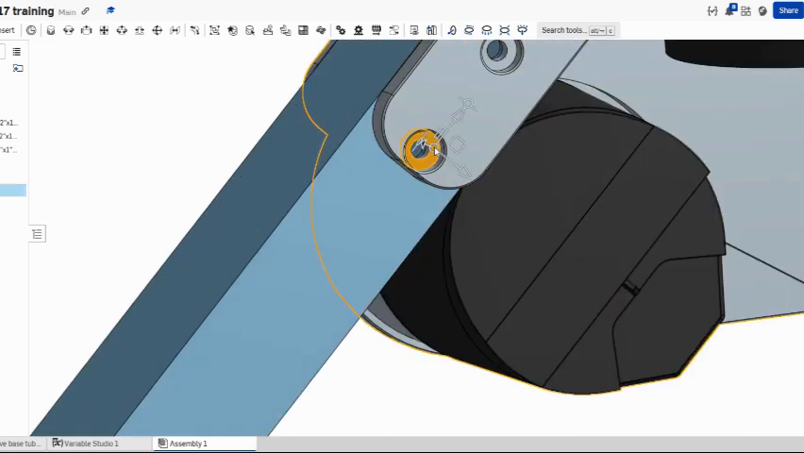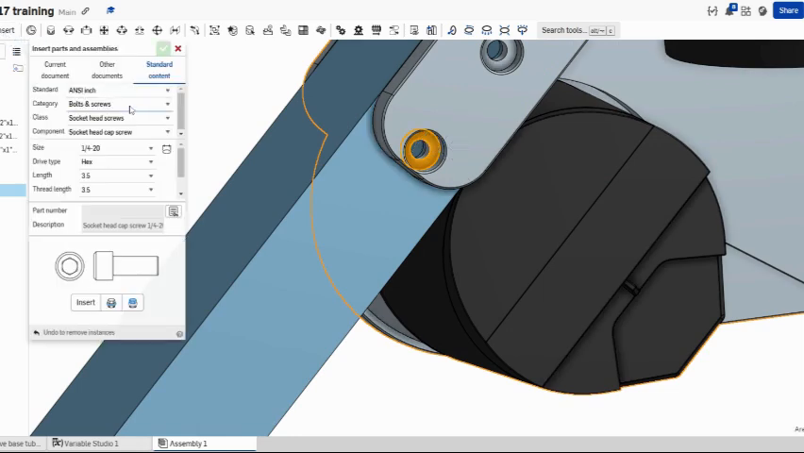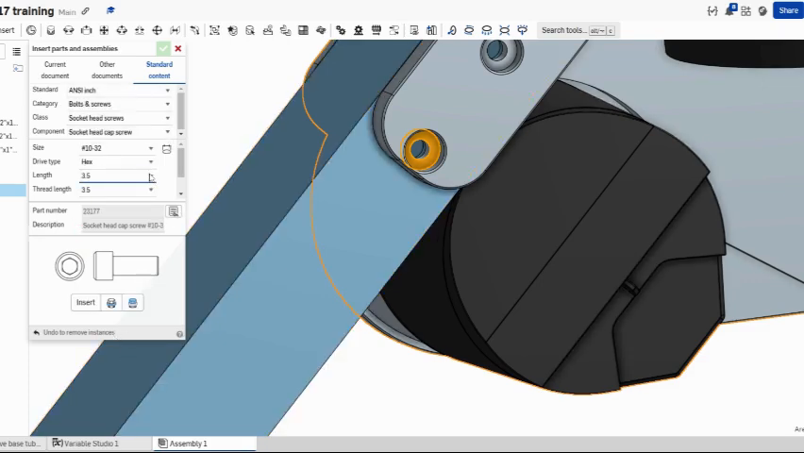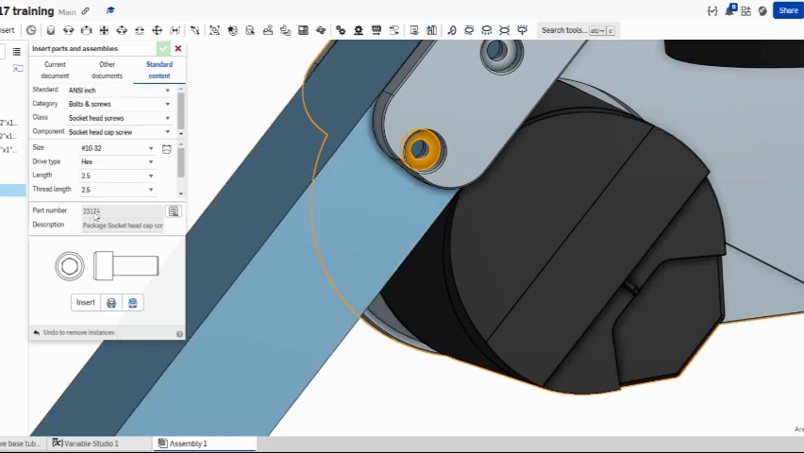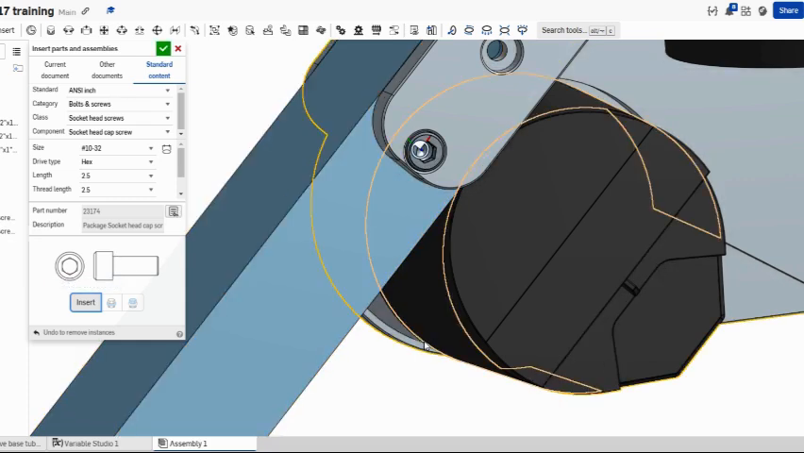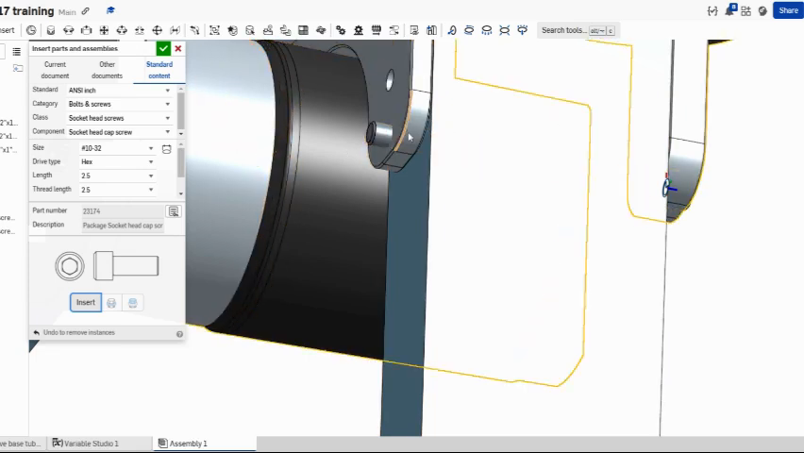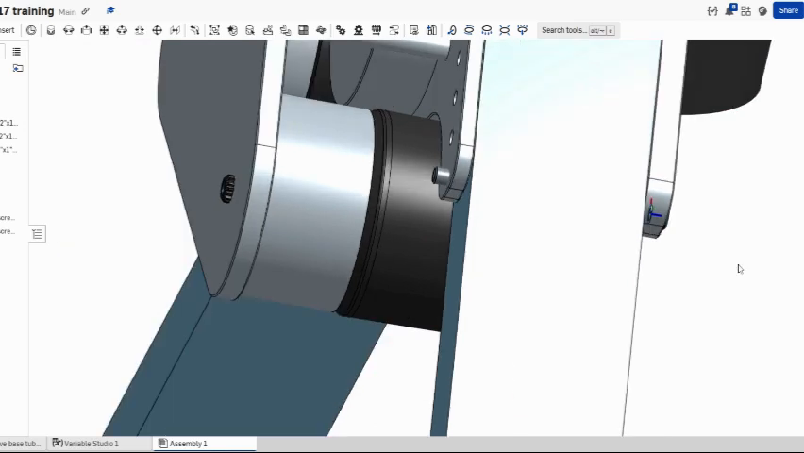So select that face, insert, bolts and screws, ANSI. So it is 1032, and it is 2.5 inch cap. And you can see the part numbers already listed in there. We buy these from Fastenal. There we go. So everything seems to fit, and these are actually threaded, so we don't need a nut on the end. So you'll notice I've only put one in there.